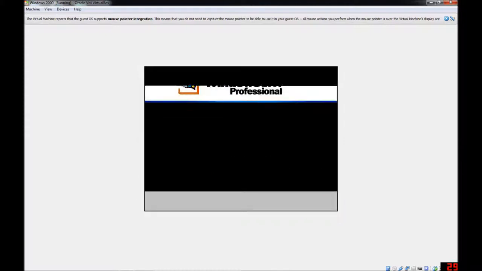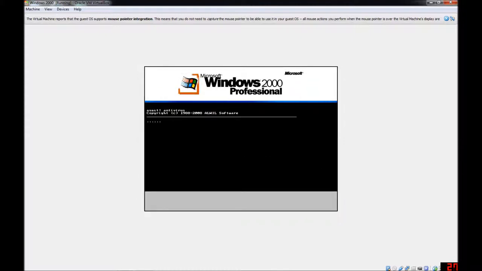It's taking a while to load because I've got some stuff on there. Avast antivirus. Oh yeah, I put Avast on there.